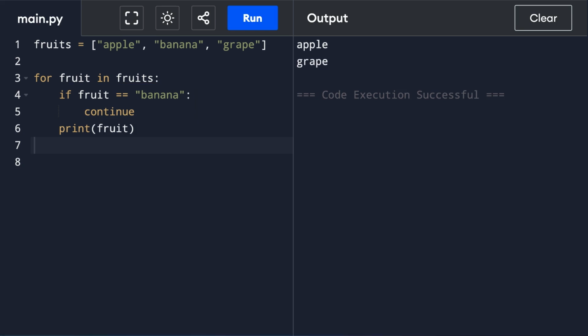Next, about continue. Continue means skip the current item and move to the next one. This is an example of continue. What happened? The loop printed apple. When it hit banana, it skipped printing. It moved on and printed grape. So break and continue give you more control inside the loop.